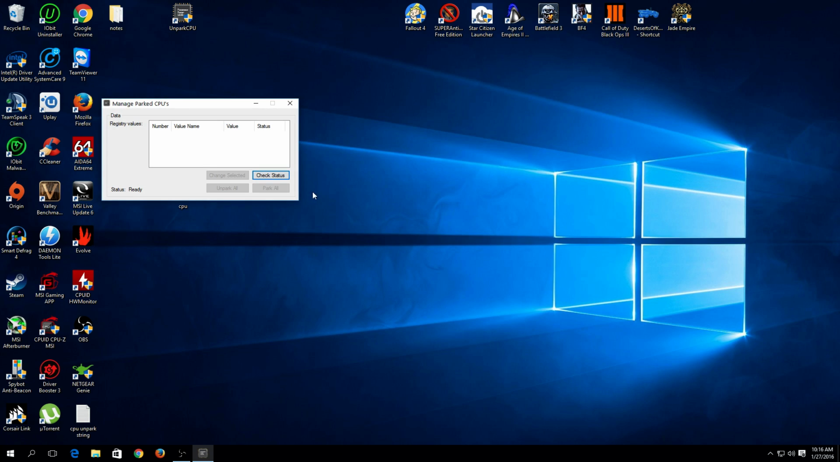I'm going to go ahead and check the status now. Okay, when you check the status, it's going to tell you whether it's parked or unparked. If you've never done it before, it's going to show up as parked. If you've done it before, it's going to show up as unparked. But let's say you have a new system you just did, and you want to unpark it. So right now, the status is showing up as parked.